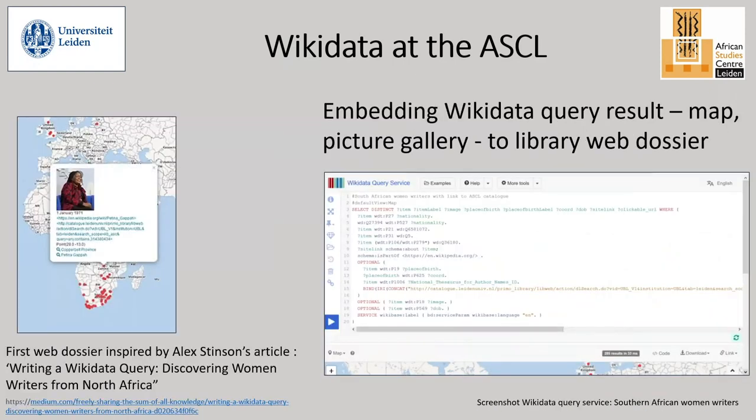And it all started last year, and my story is similar to the story of Olaf, actually. Last year, when I had no clue about Wikidata, I discovered this wonderful article by Alex Dinson on how to write a query in Wikidata. And he chose a subject, a very appealing subject to me, namely discovering women writers from North Africa. I can really recommend this article because it's very instructive, and I thought I'm going to work on this query and try to change it to Southern African women writers and try to add a link to their work in our catalog. And on the right hand side, you see the SPARQL query, which searches for Southern African women writers.